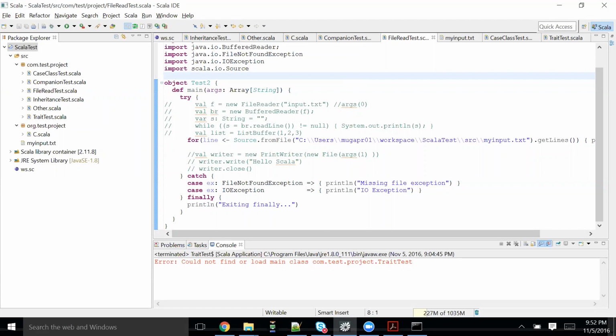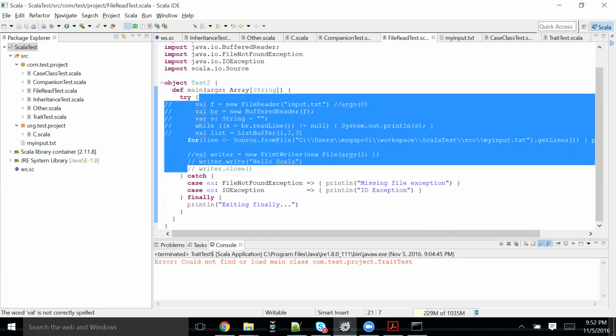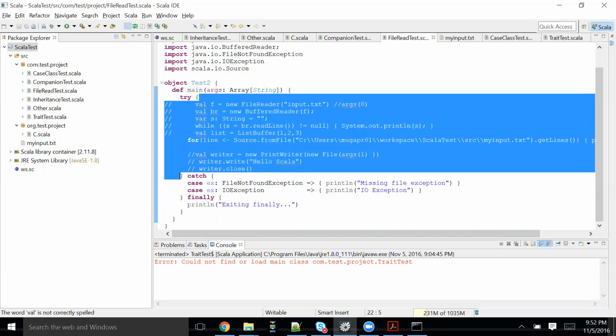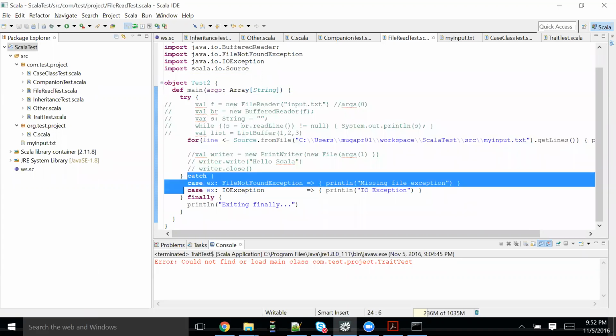But whatever pieces of code you suspect may throw this kind of exception, you have to put them in a try block. So try executing these statements if you can. If there is any exception, catch those exceptions in the catch block.